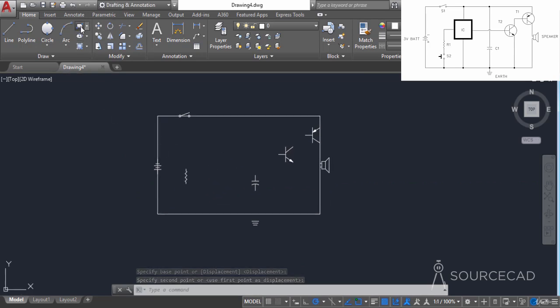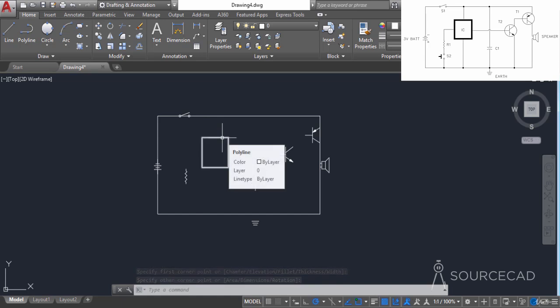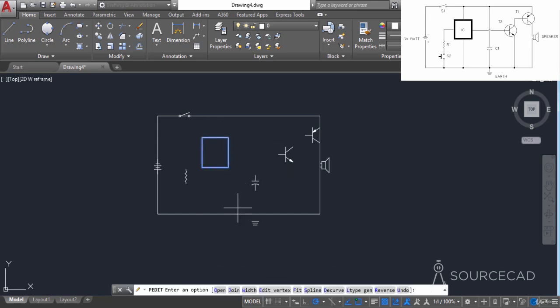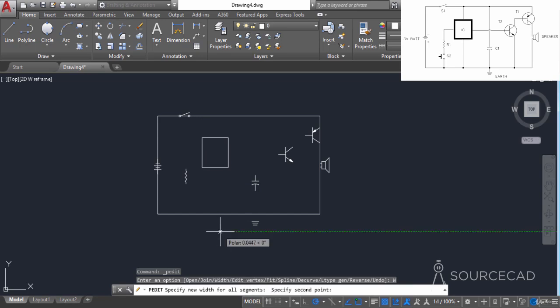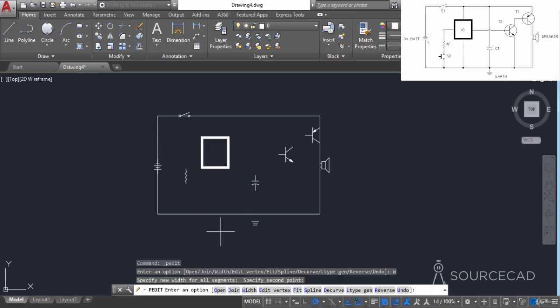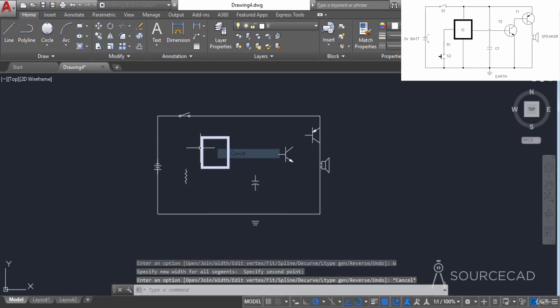Let's add the IC, the integrated circuit, and for that I'll just make another block here, another box. And since this is a polyline, we can change its width. So double click, go to the width option and click on any 2 points in the drawing area, and that will add the required width like this. So I simply clicked on 2 different points, and the distance between those 2 clicks was equal to the gap of this width. So that's what I did here.